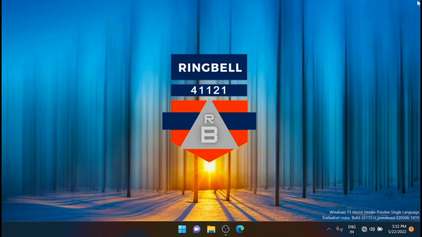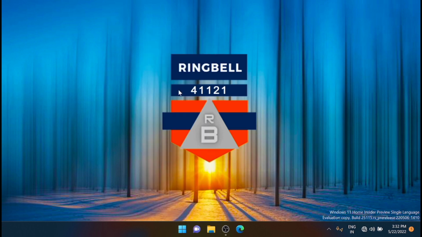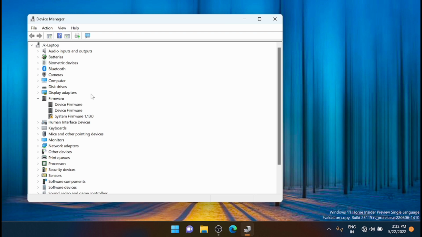Now you can do the same using the Device Manager too. For that, just right click on the Start menu. From here just go to the Device Manager and open the firmware one by one, and you can update the driver from here and follow the process to update.